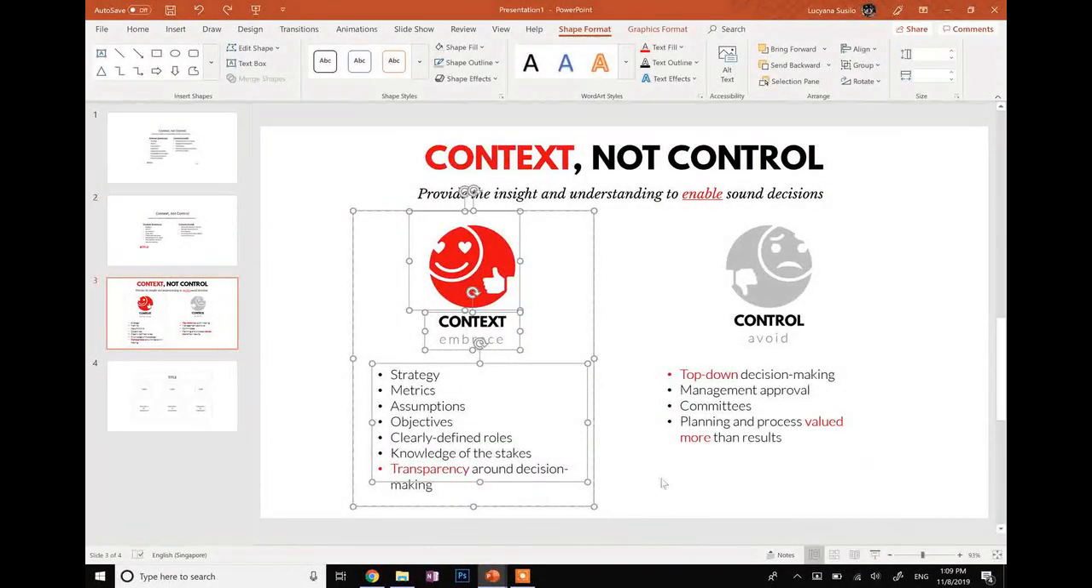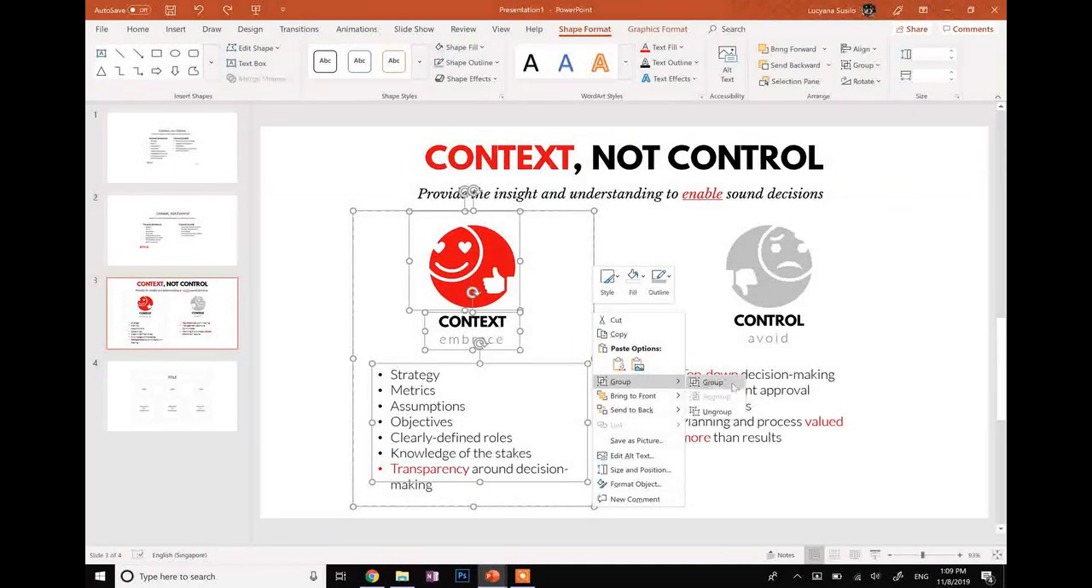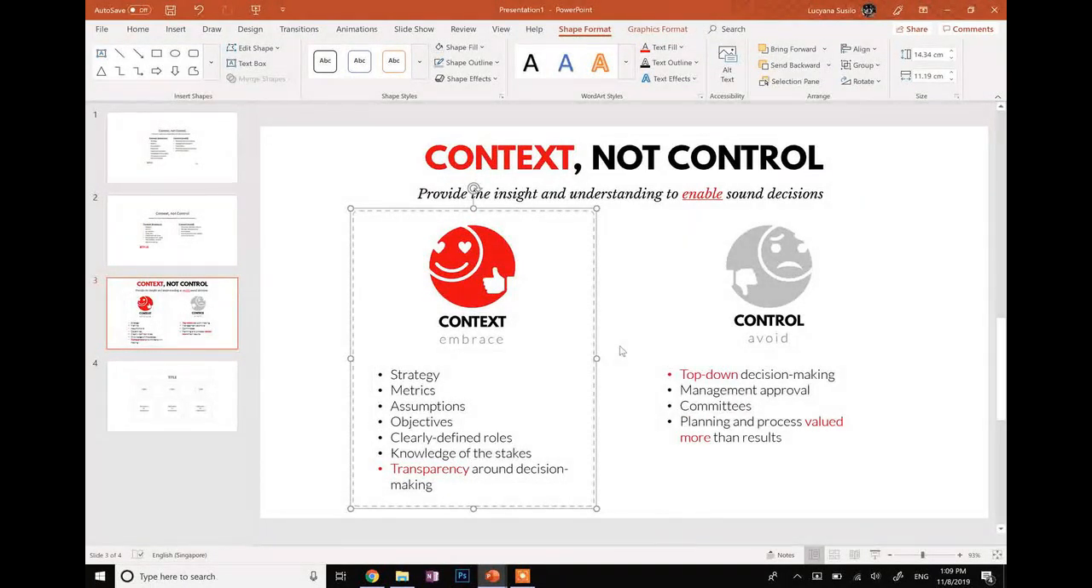With PowerPoint, when you want to select a few elements, you just drag over the elements you want to group together.